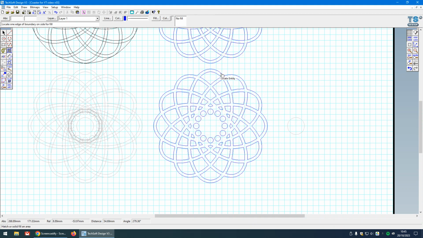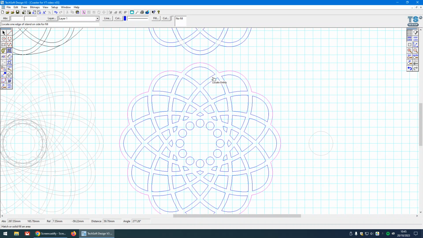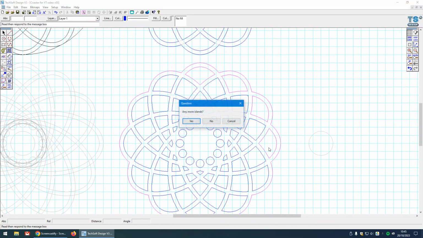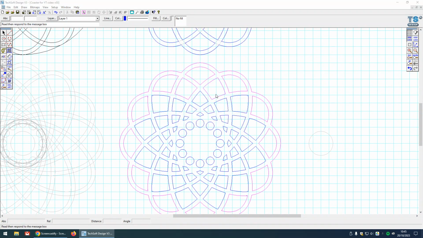And now what I can do is click on this external edge on the inside. And I need to now say, yes, there are islands. And I need to click on all of these shapes. Now, as I'm working my way around here, I need to make sure I'm clicking close to the internal edge of each of these objects. And then I'm going to come in one level and I'm going to keep going.